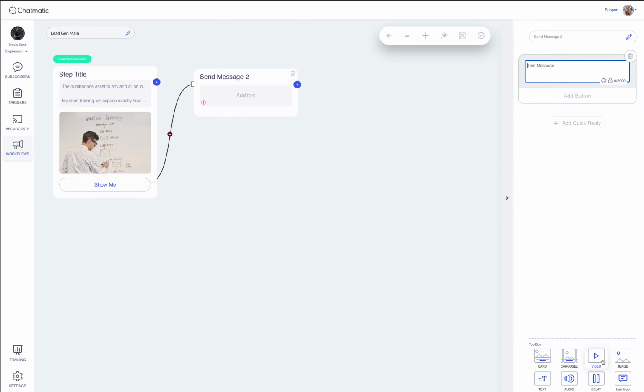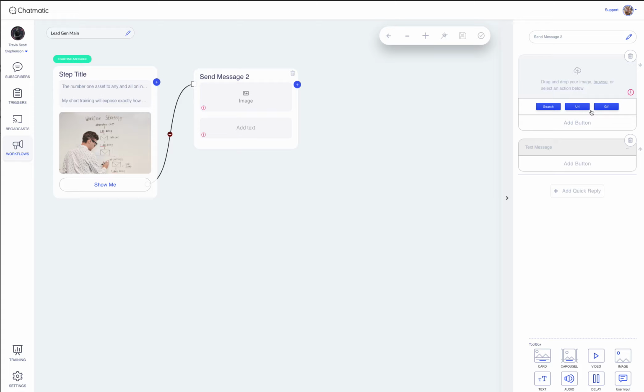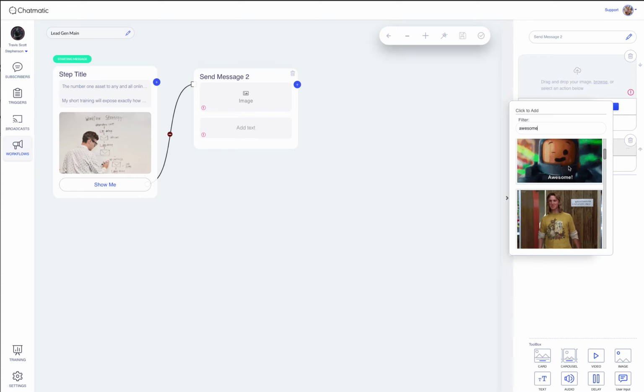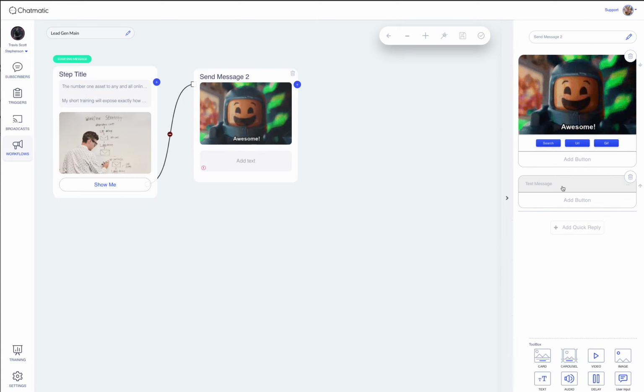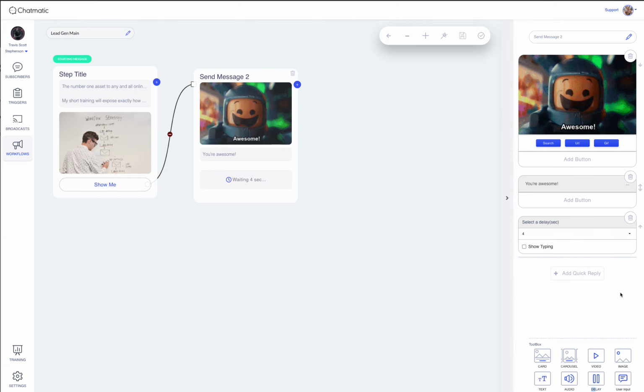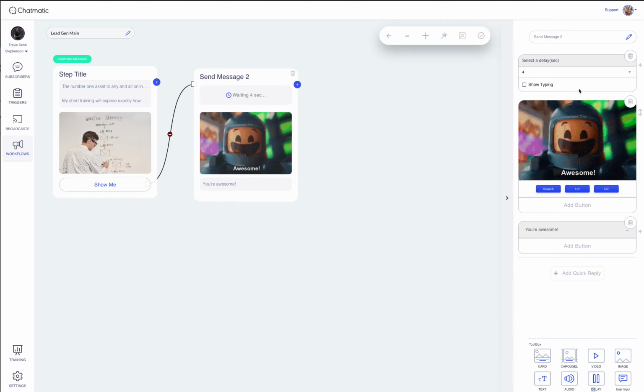So now we're going to have an image up here, and we're going to use a GIF, and we're going to do awesome. And we'll put that one, and we're going to say, you're awesome. Now, one thing I would really suggest is in this first response, have a little typing delay. Big tip for you is anytime you have a GIF or an image, it's going to take a few seconds to load. So put a typing delay before that so that you can actually get this to load and it'll look normal. So I'm going to say, you're awesome.